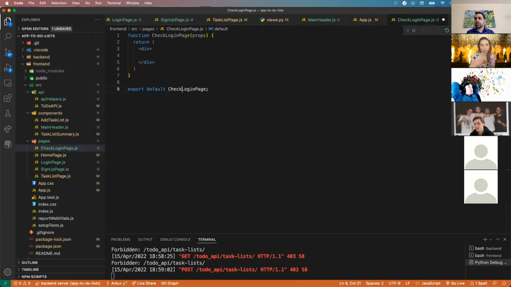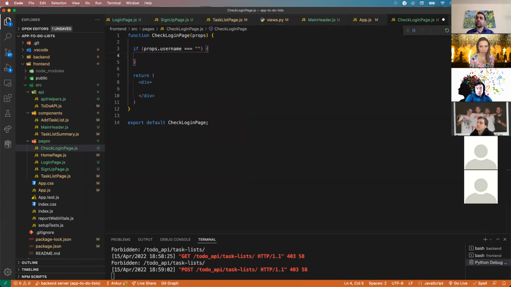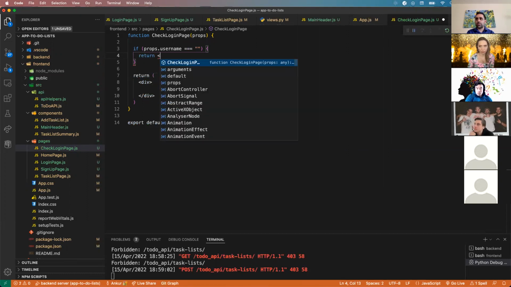What this is going to do is check one specific thing for me. Basically, if props.username is an empty string, meaning they've not logged in, and we can check this with cookies also. There are different ways to check this. Maybe that's not the best way. But if our username is empty, we don't want to show anything. In fact, we're going to show something else.